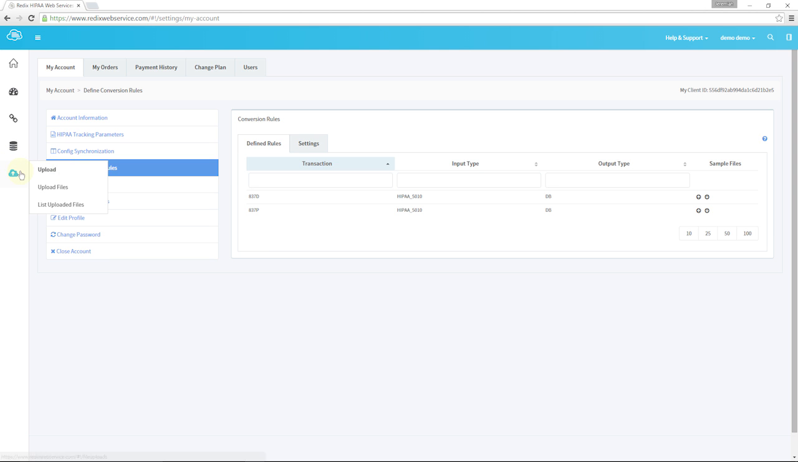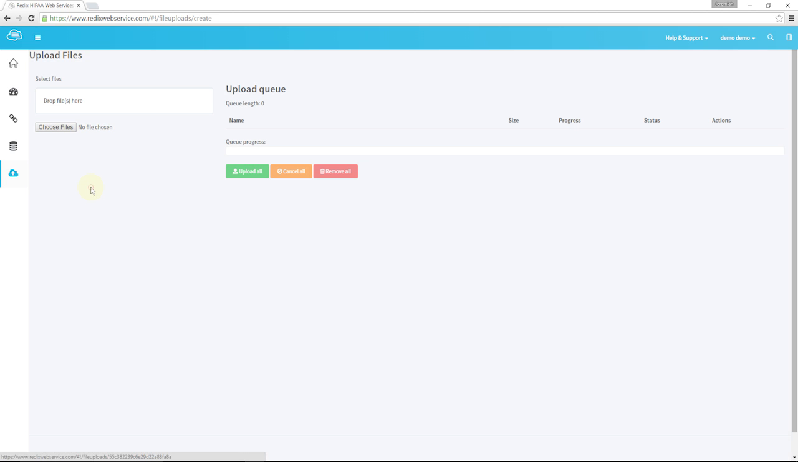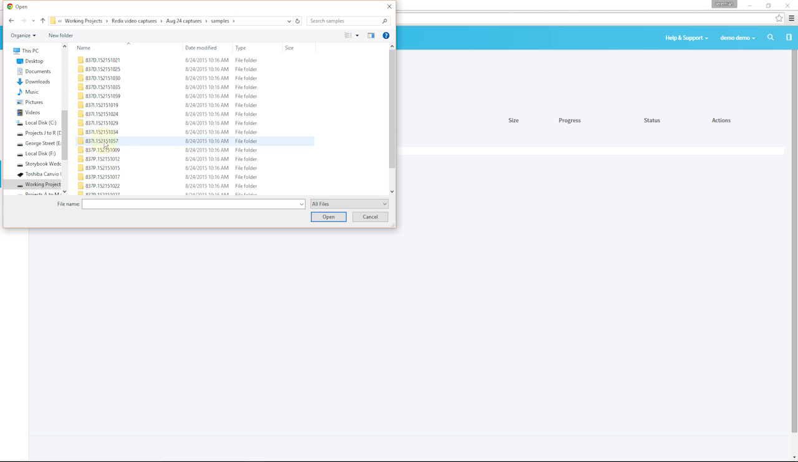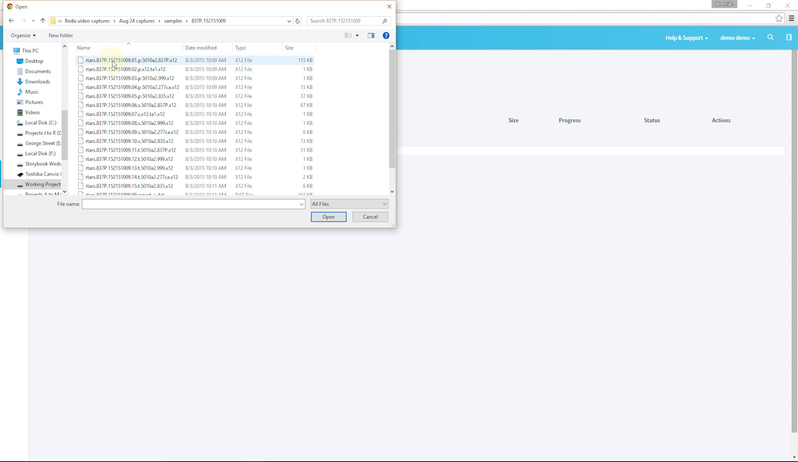From the browser interface, a user may upload files via a dialog box or a drag and drop to the browser. For this example, we will upload 3 837p files. The files are then queued up in order of selection. This set of files was easy to keep in order, being that they have a common prefix and a sequence number.